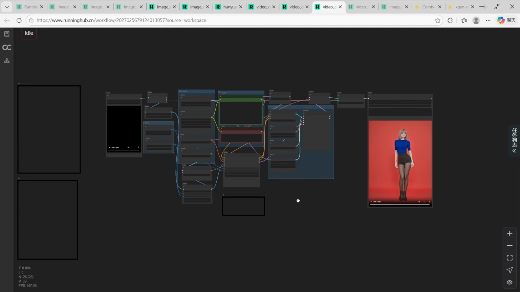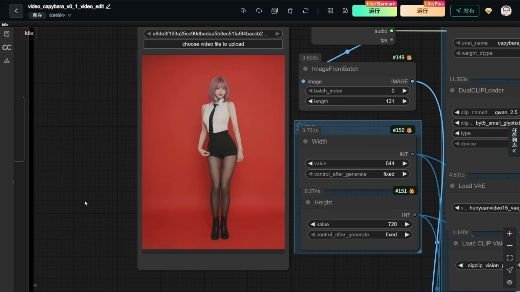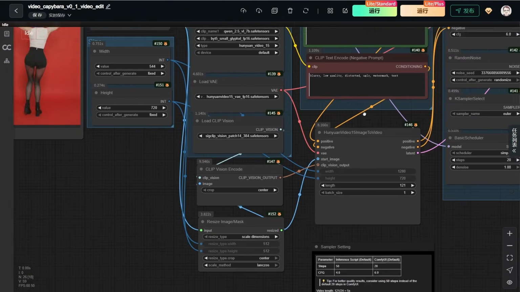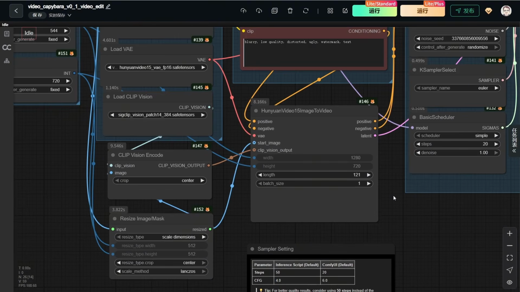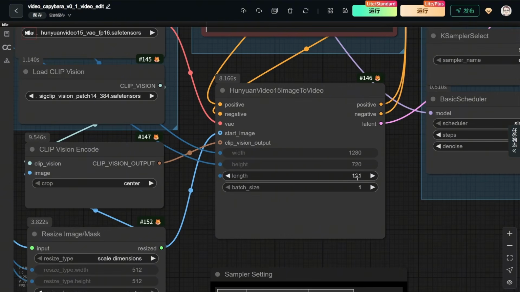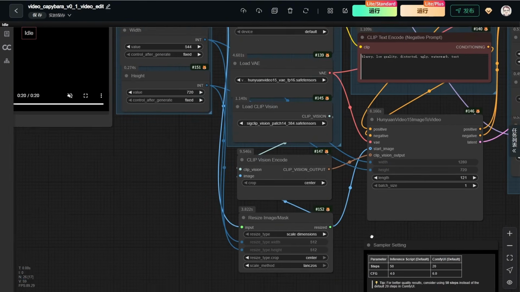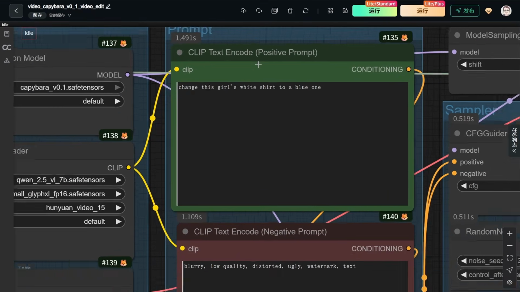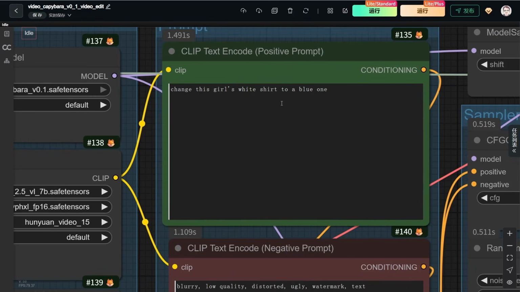Now let's check out video to video. The source video is a beauty dancing, and the background is very clean. My resolution here is 544 by 720. Everything else is basically identical to image to video, but my frame count is 121 frames. Because of this, when I extract frames from the source video, I also extract exactly 121 frames to keep them matched. Look at the prompt.